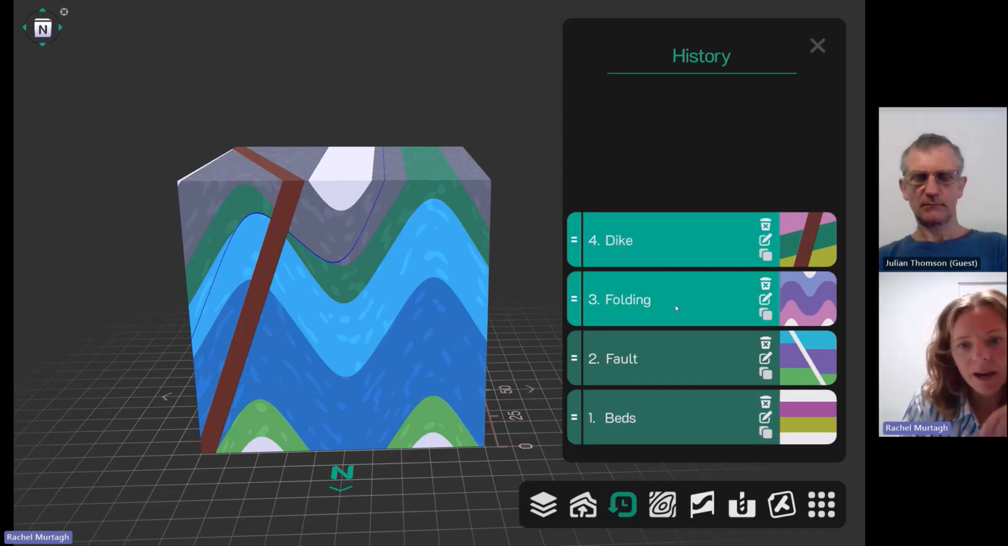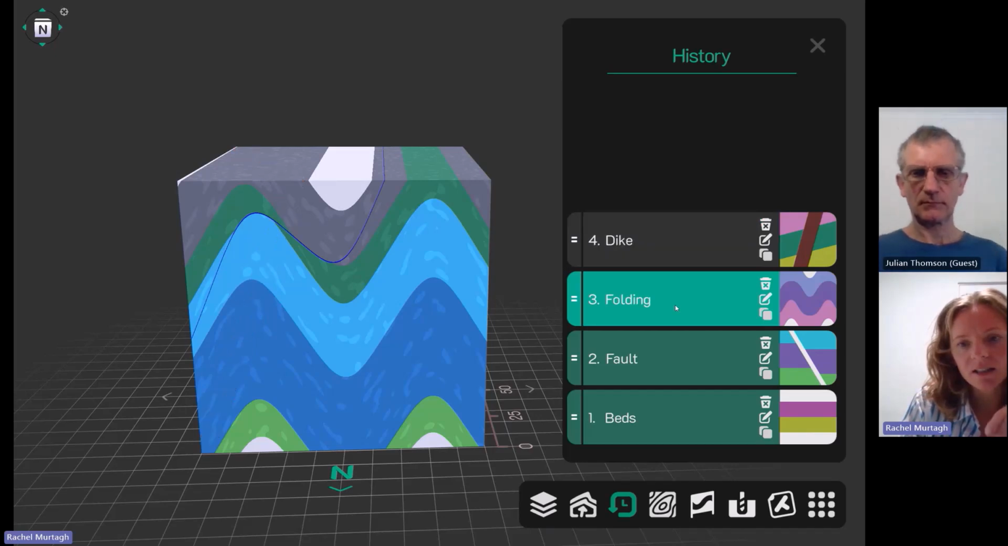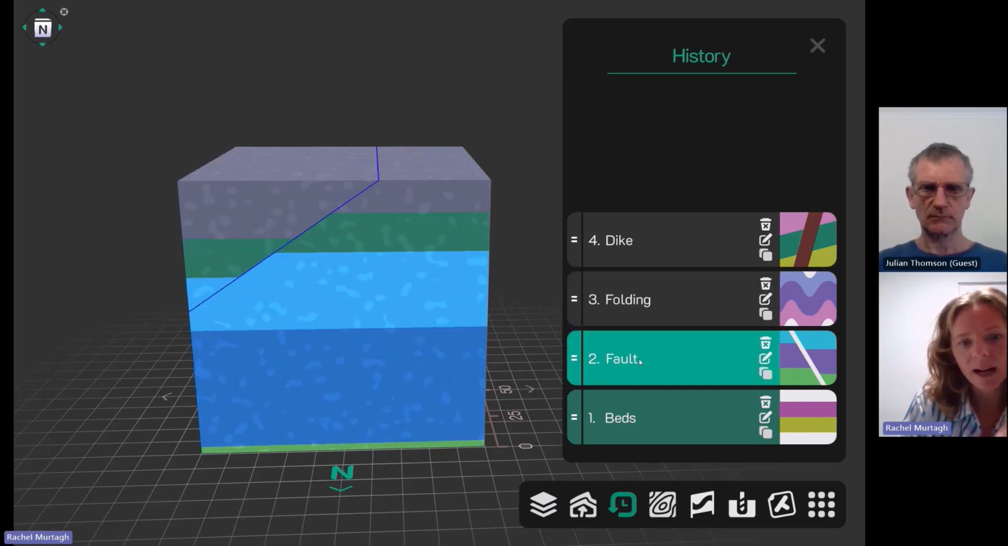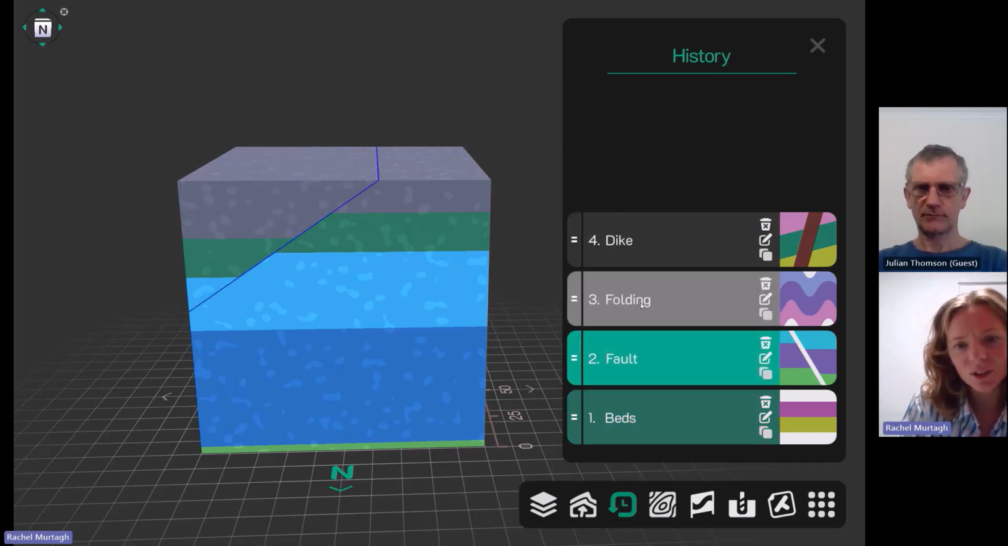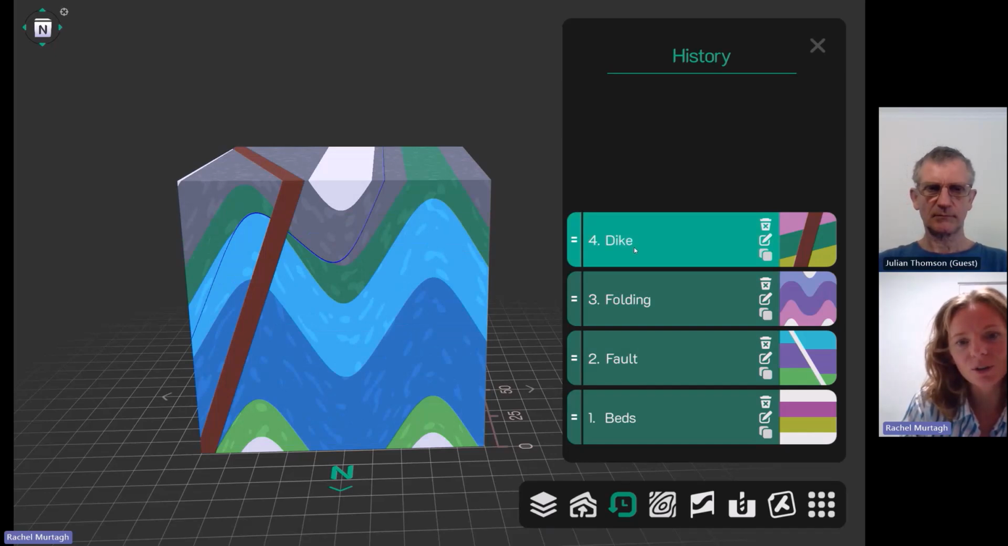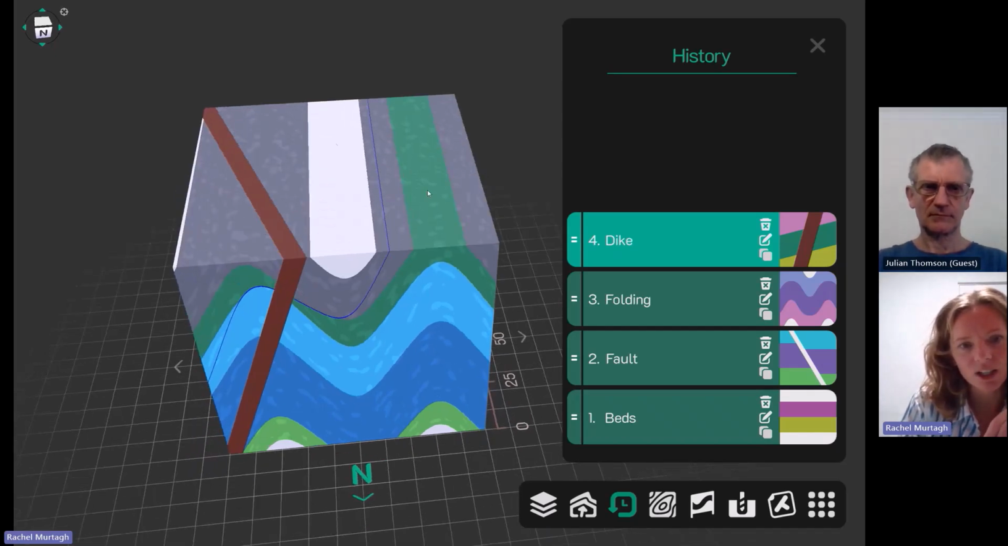And if I click back through the history, so if I select the folding, you can see it's now come back a step. It's removed the Dyke from the model, and it's now showing me beds, fault, and folding. And I can keep going. I can keep coming back in time to peel back the history of this model, which is really cool because you can go through the evolution of your model and trace back how these things have affected, say, the surface expression, what's going on up here.